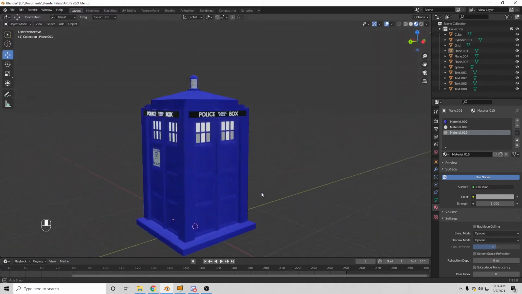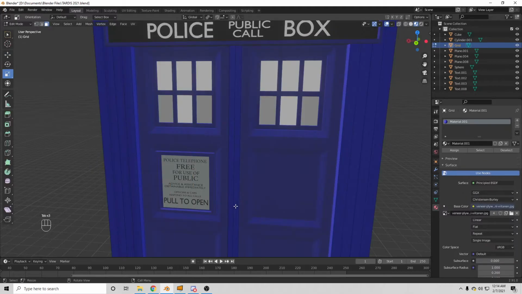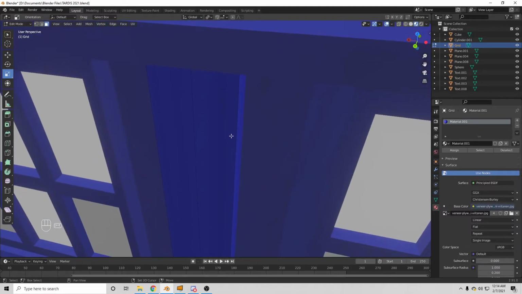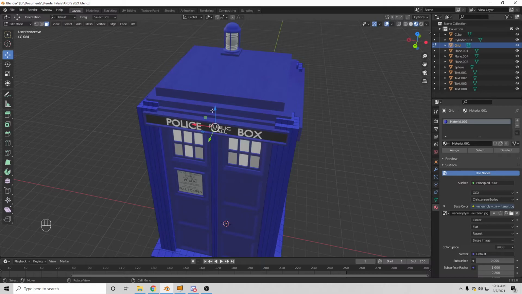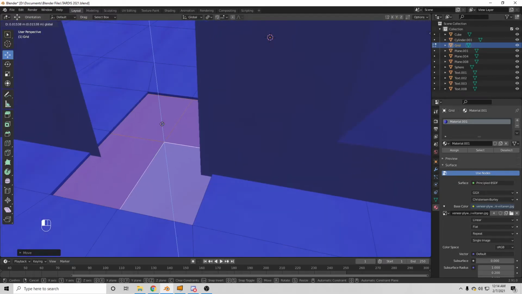So now I think we're done, guys. No, wait, no, we're not done. I just want to add one more thing real quick. So something I want to do is go into X-ray mode, select these faces right here. Bring this down. Try to have it as even as possible so people don't really see it.